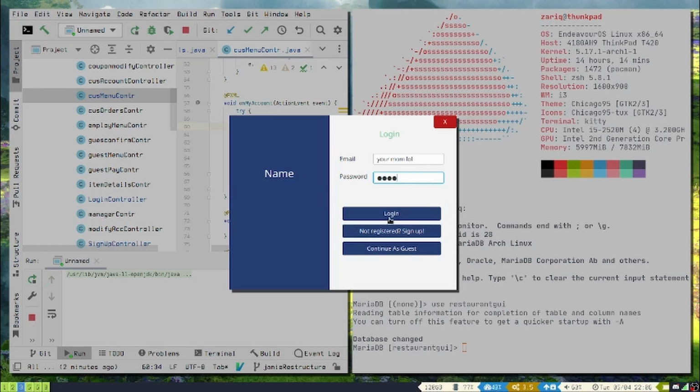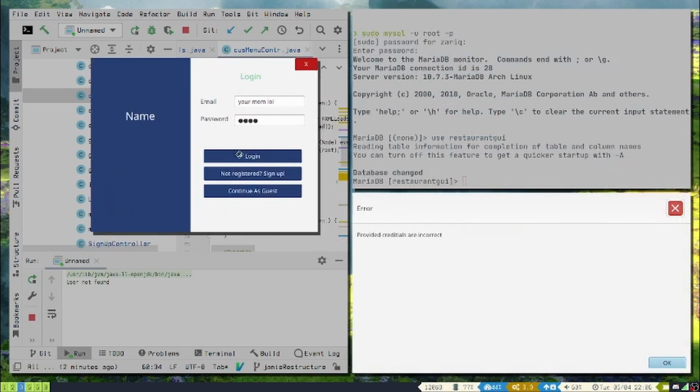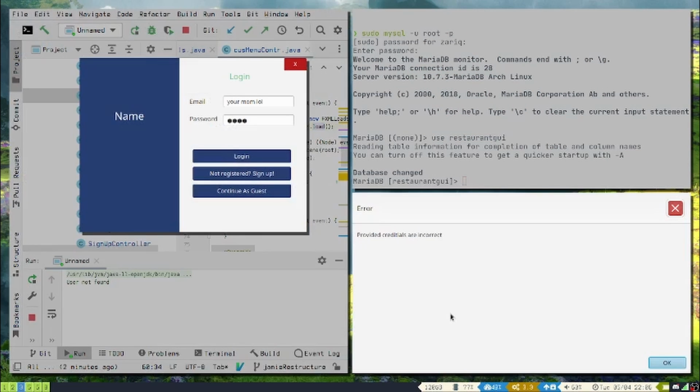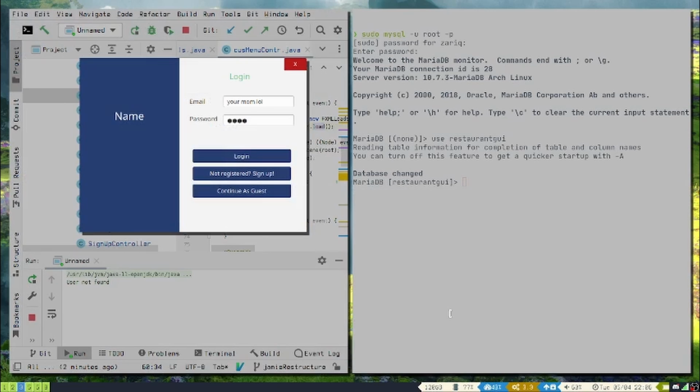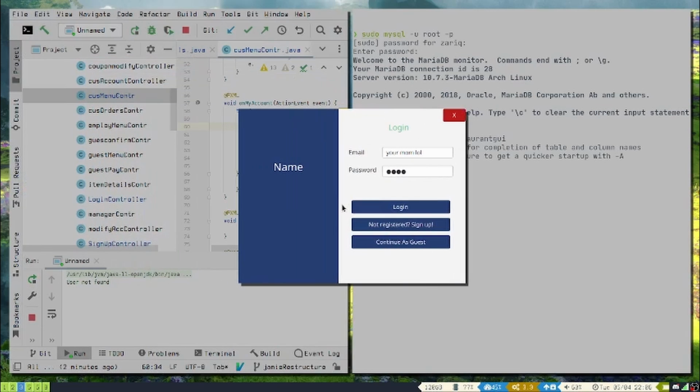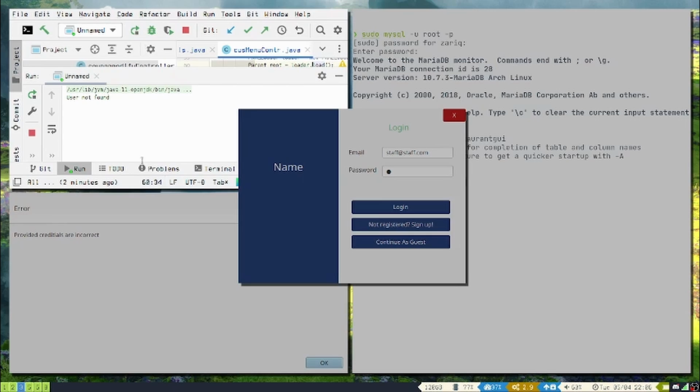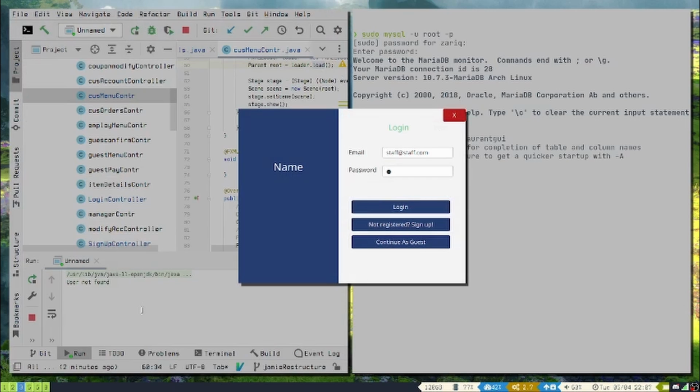This is invalid. It should return as invalid because that email is not part of our database. Now, if you put a valid email but an incorrect password, it will still return the wrong-credentials message. And if we try to log in with empty space, it won't allow us to do it either.